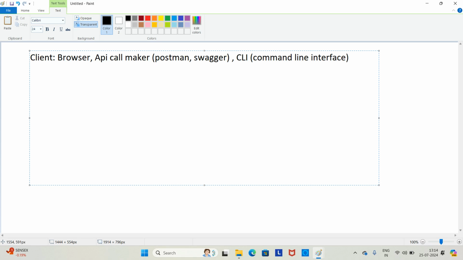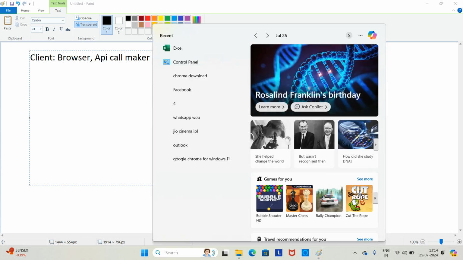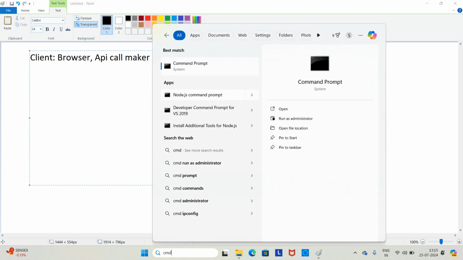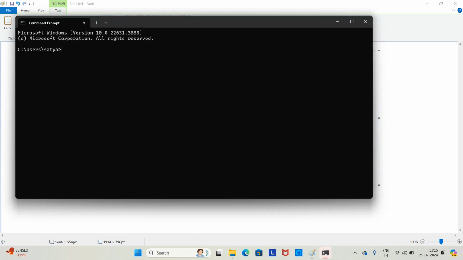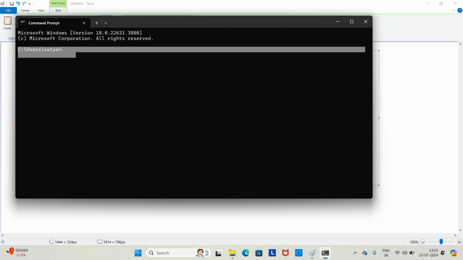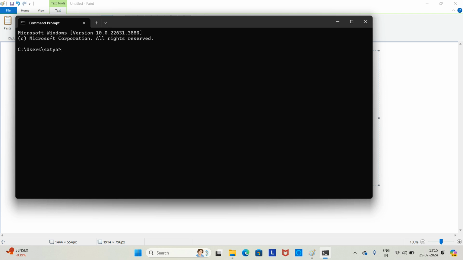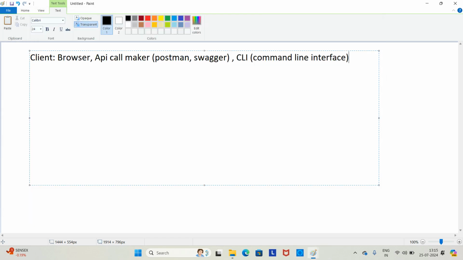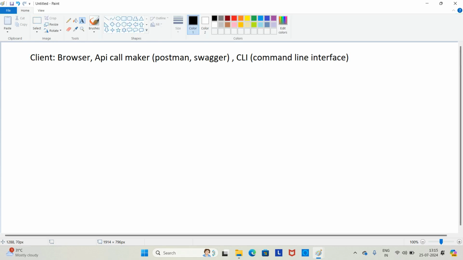So in your laptop also you can see the CLI. Just go to the search and type CMD. Here you see something called command prompt. Double click on it and it will open your command prompt. From here also we can make the REST API calls and we can get the response from the server. So there are basically three types of clients. One is browser, one is API call maker, it can be Postman or Swagger, and a CLI, which is the command line interface.